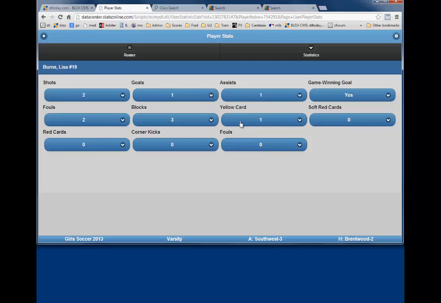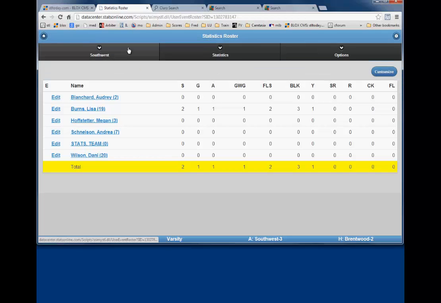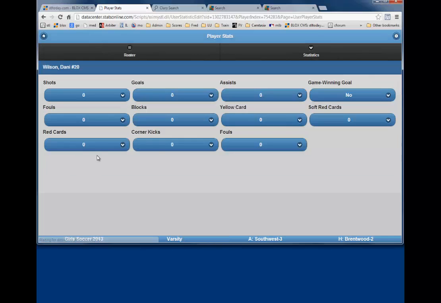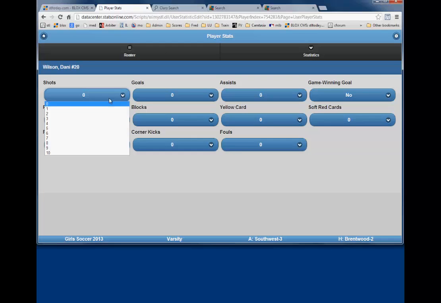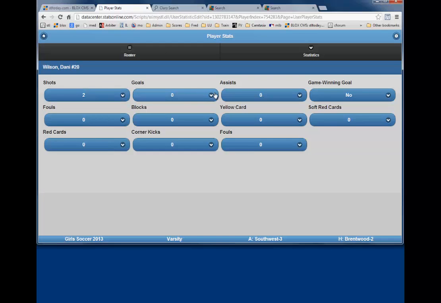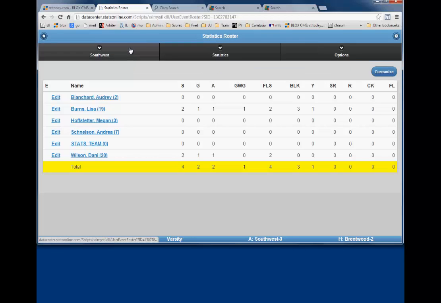When you have completed entering Lisa Burns' stats, you click on Roster at the top of the page to enter the next player. Picking Danny Wilson in this example, we will give her 2 shots, 1 goal, 1 assist, and 2 fouls. Again, we click on Roster when we complete any other players that have statistics.